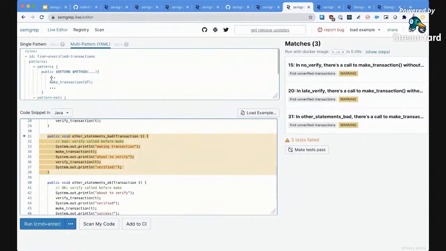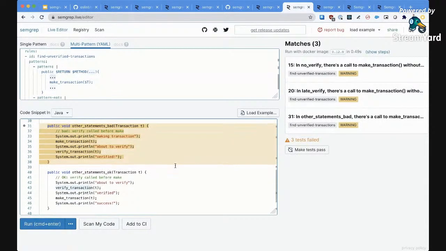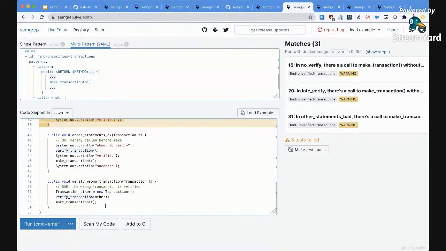Because we have this ellipsis in here and we've ignored code that comes before or after, the fact that we have all these system.outs doesn't matter. So in this case, again, it looks like someone called make before they called verified. So that's bad.